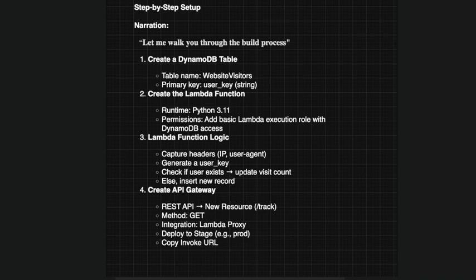Let me walk you through the full build process step by step. First, we begin with creating a DynamoDB table called visitor logs. This table uses a primary key named user key of type string. It's where we will store unique visitors, their IP, user agents, timestamp of their visits, and city, country, latitude, longitude, position.